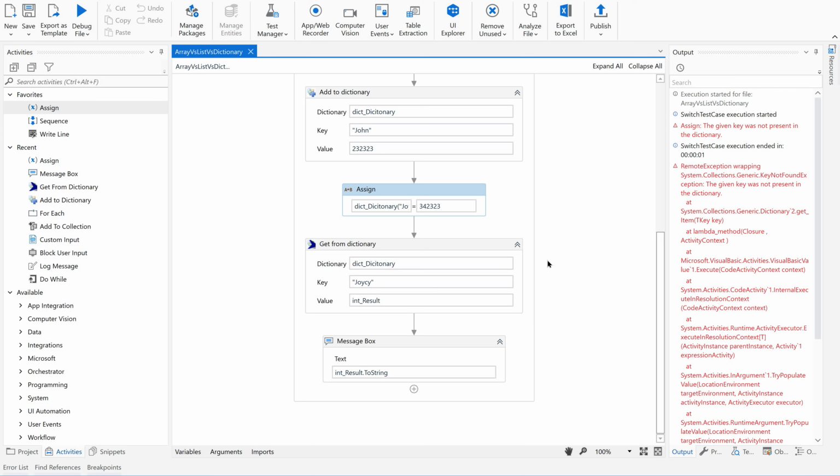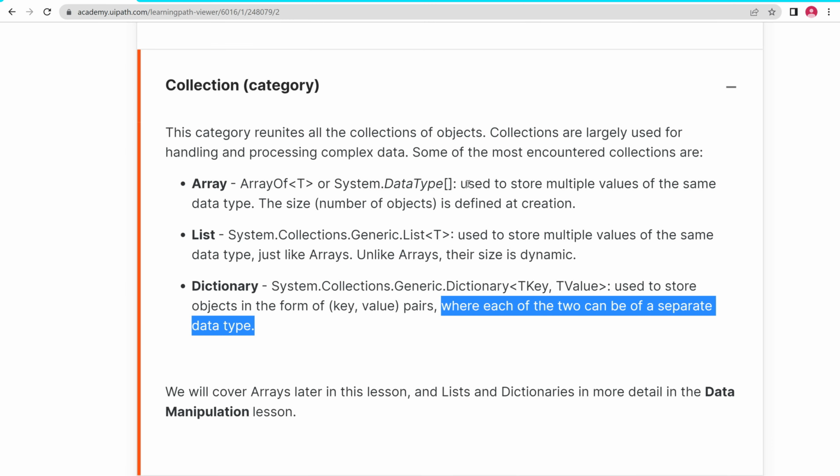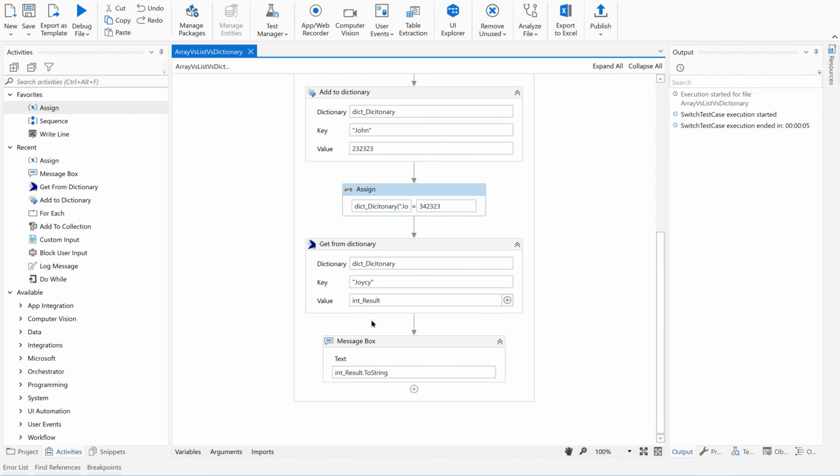So let's move on. We have learned this, let me run this file once. Let's run this. It is supposed to give the Joycey value.